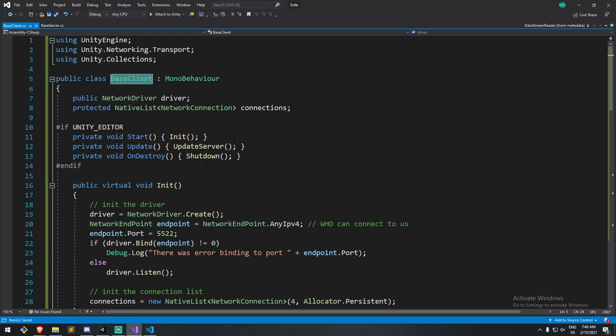So base client. And now we'll go down and look at everything that is different from the client to the server. We're going to start right here at the top. So driver, that's good. We still need a driver. We still need to have something that reads, that writes, and that also pops for new connection. Now down here, we have a protected list of native connection. Here, that's no longer the case. So instead of having a list, you just have a single network connection, like so.